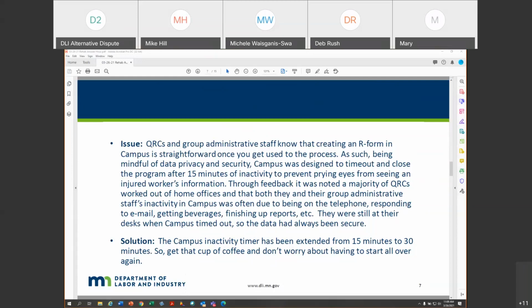So now the inactivity timer has been increased from 15 minutes to 30 minutes. So there's plenty of time to get those other tasks out of the way, even going ahead and getting yourself a cup of coffee if you need that, just to enjoy the rest of the day. So a good rollout, and again, based on your feedback, we listen to you.